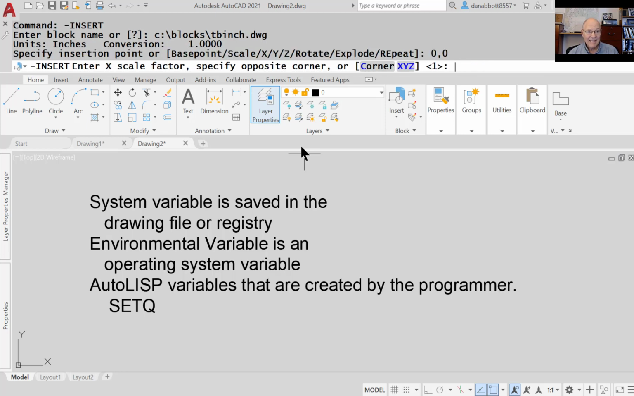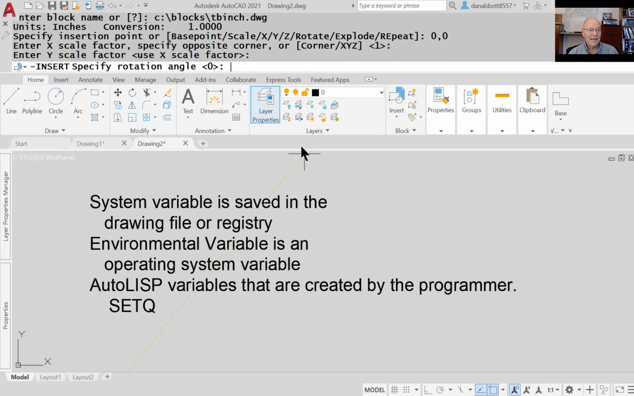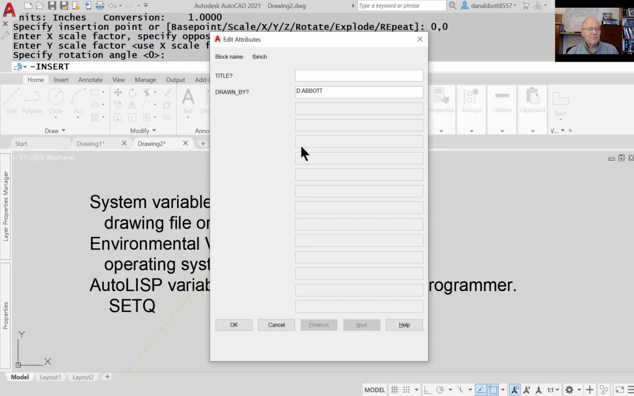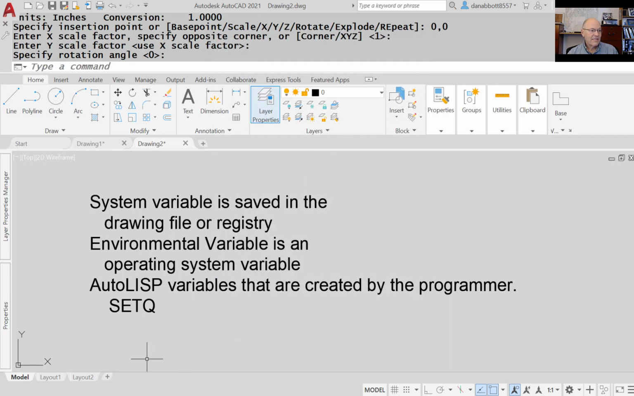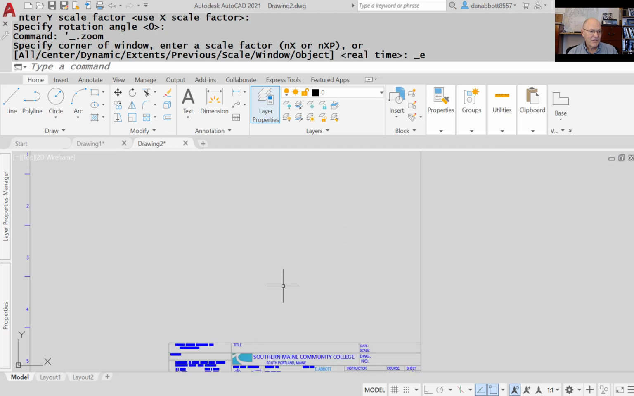What's my X scale factor? 1. My Y scale factor? Use the X scale factor. So now I'm just pressing enter, enter, and then rotation angle, enter. In this case, it pops up and asks me some questions because there's a couple of attributes associated with it. I pick OK, and now it inserts it. If I go to look for it, it's right down here at 0, 0, and it just inserted that block.